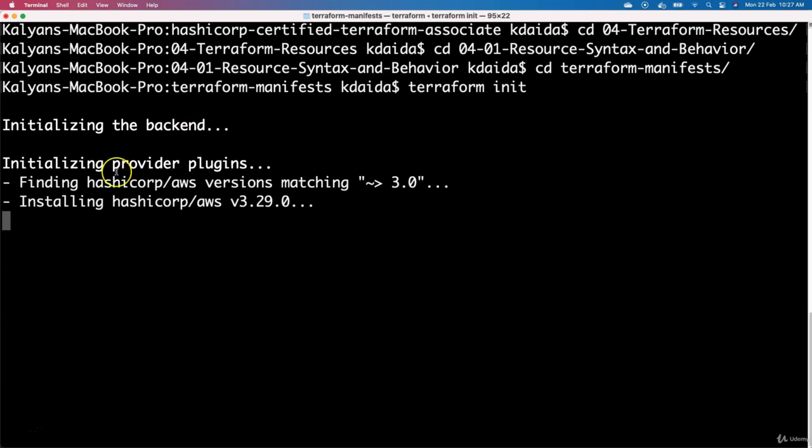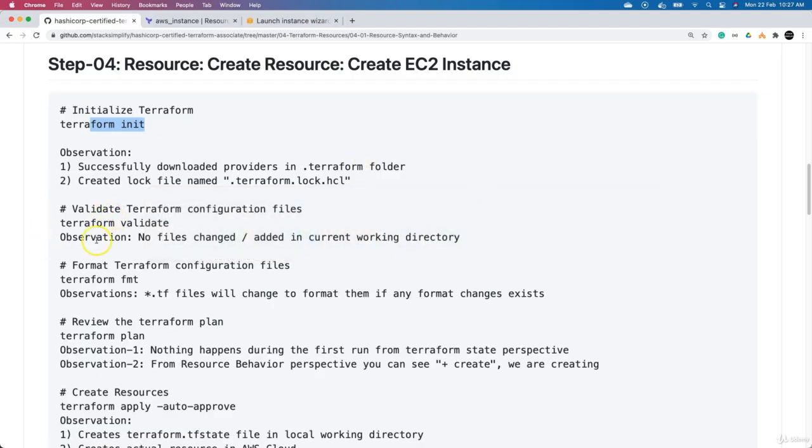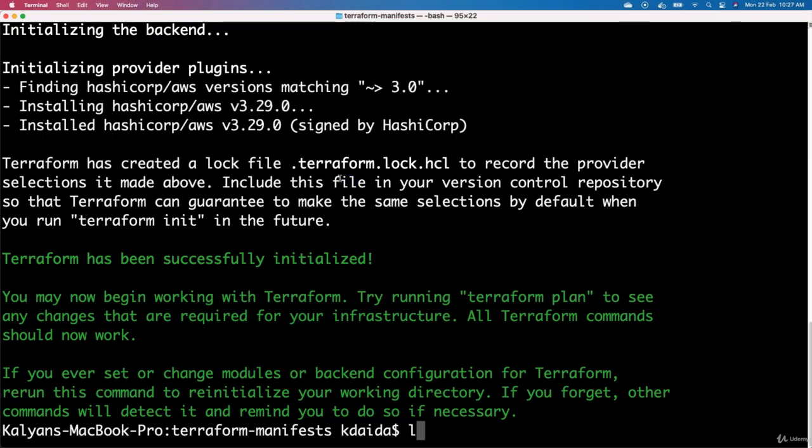It is initializing and trying to match the version constraint tilde greater than 3.0. It downloaded the HashiCorp AWS provider v3.29.0, whatever is the latest available as of today. So what happened during this process? During this process, it successfully downloaded the providers in the .terraform folder, and it also created a lock file named .terraform.lock.hcl. Let's see both the things.